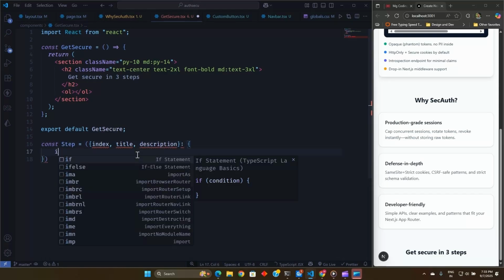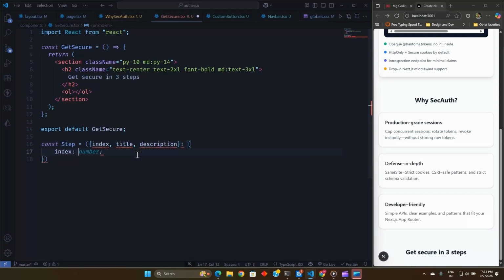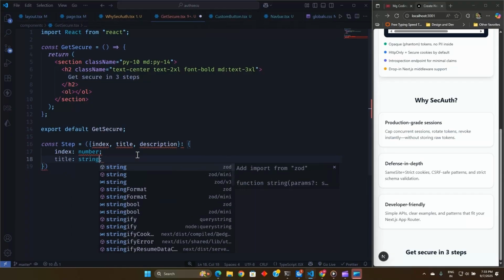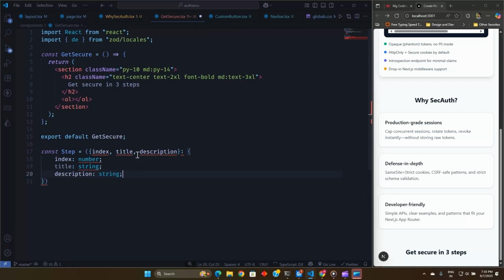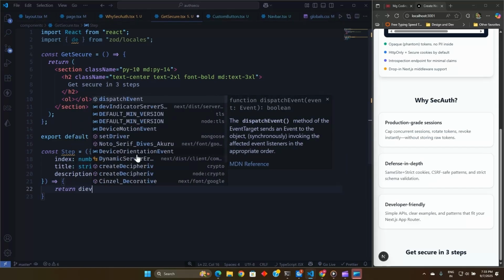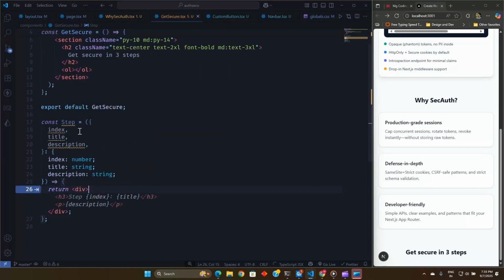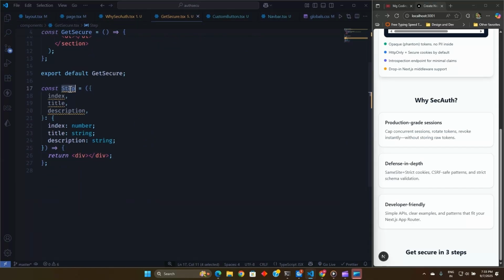And let's add some type to it. So index will be of number, and here the title will be of string, and description is also string. And here this function will return a div and save it. And what we will do, we will call this step here.